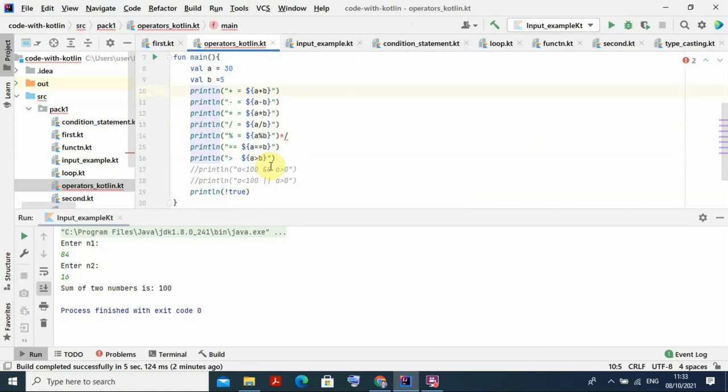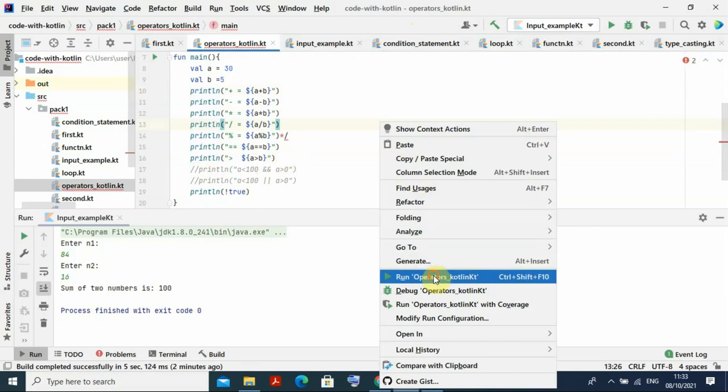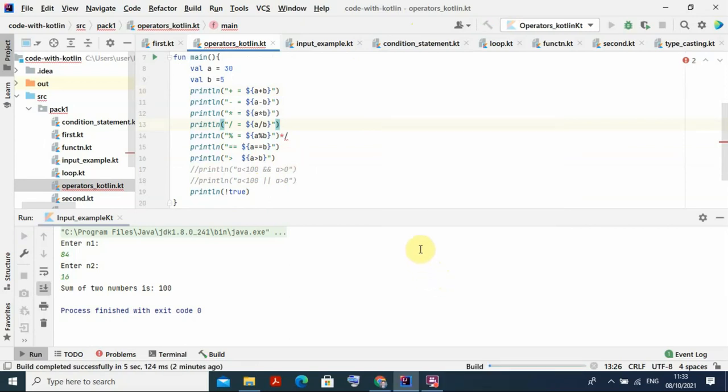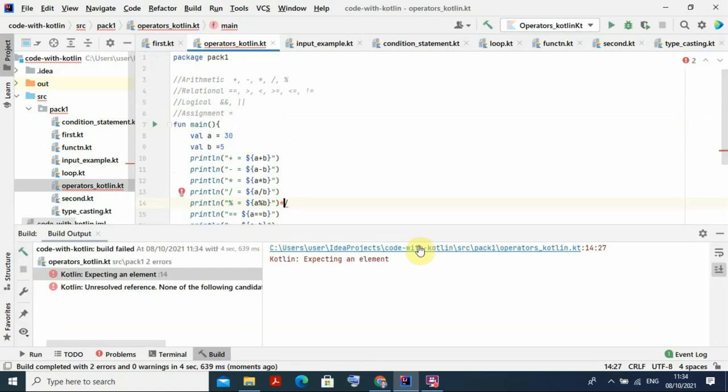Let us see how you do these. Now right click and run this program, operator_kotlin.kt. It is showing expecting some elements here. Yes, this you have to remove. This is showing an error. Okay, so save it here and again run this program.